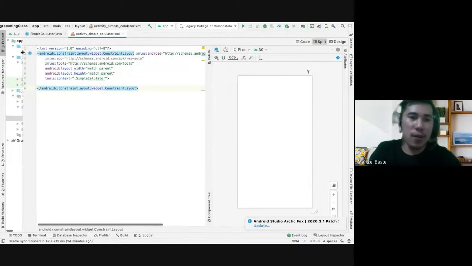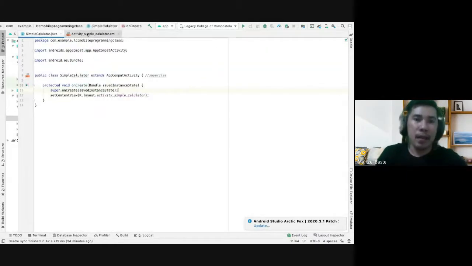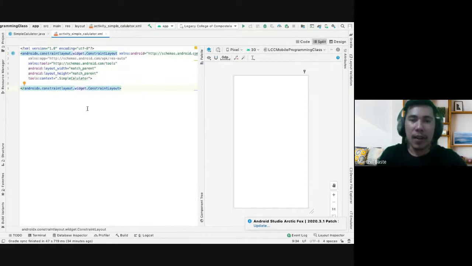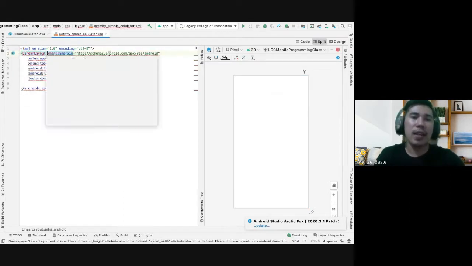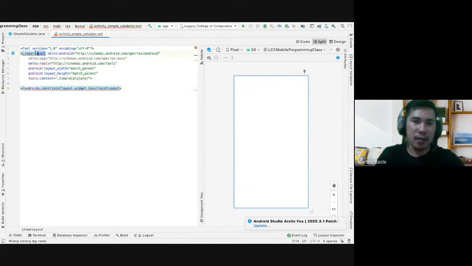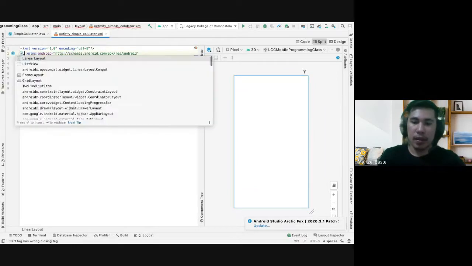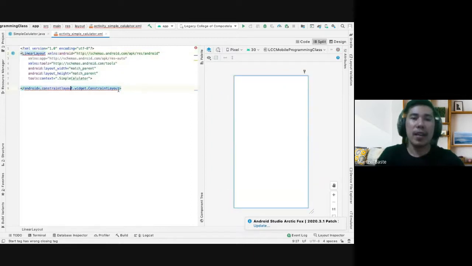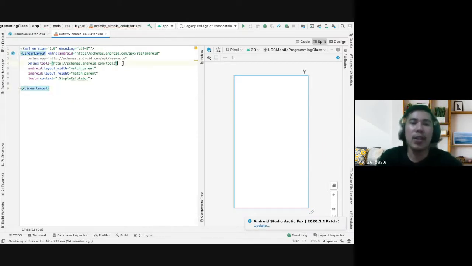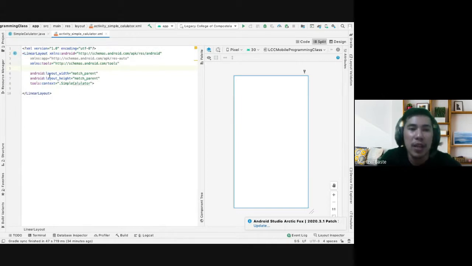All right, so here we are going to use linear layout first. Linear layout is a layout manager in Android which has only two orientations, either vertical or horizontal. As you can see, you have here a few of the options. You have layout width match parent, and layout height match parent.